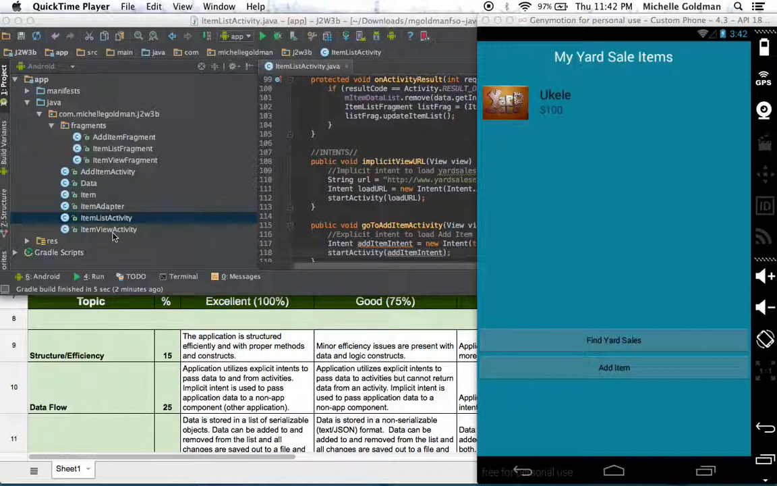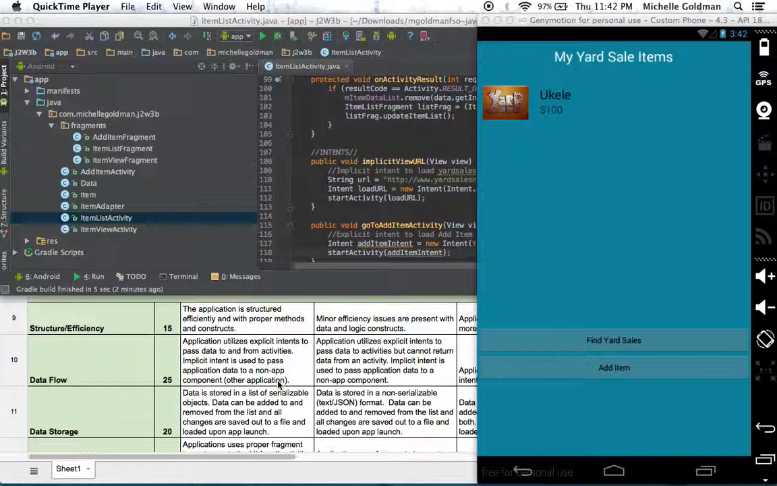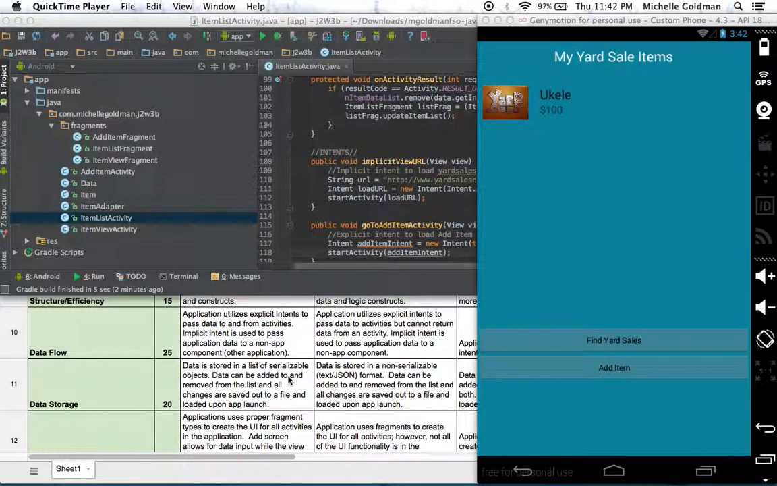So I've got my add item activity, item list activity, and item view activity. So I've got those. And I am using the fragments to be able to populate those views. I still continue to have issues with storing my data, but I did get that figured out with the serialization and storing it. I'm having some other issues with just being able to pull everything together and pass the data through the activities with intents.